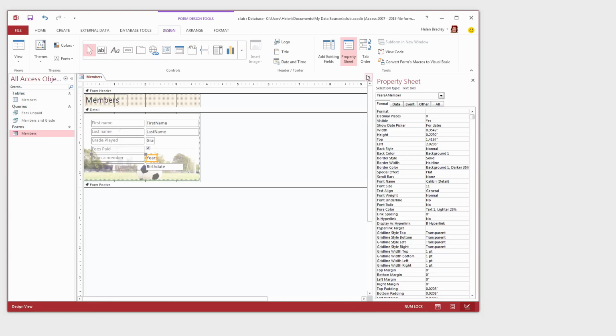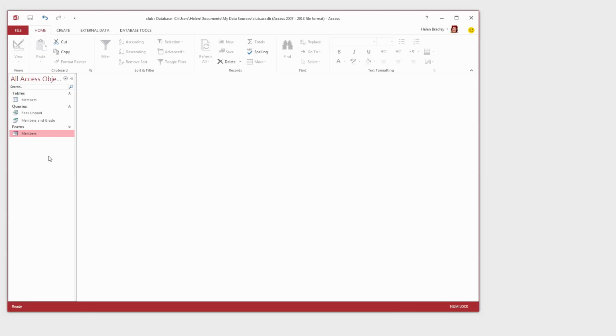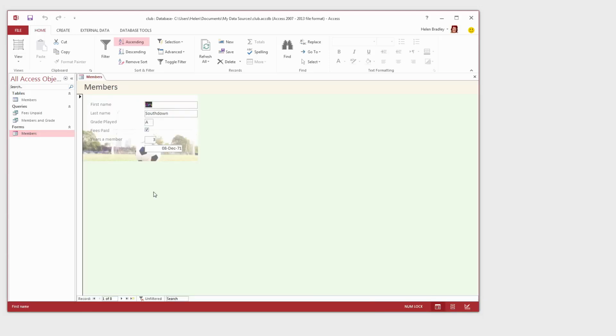Now the form needs to be saved, so I'm just going to click to close it, and I'm asked if I want to save the changes, so I'll say yes. The form is now accessible in the forms area, and I can use that any time to enter data into my form or to view the data in my database by just clicking on the navigation buttons to move through the data. To add a new record, new blank record.